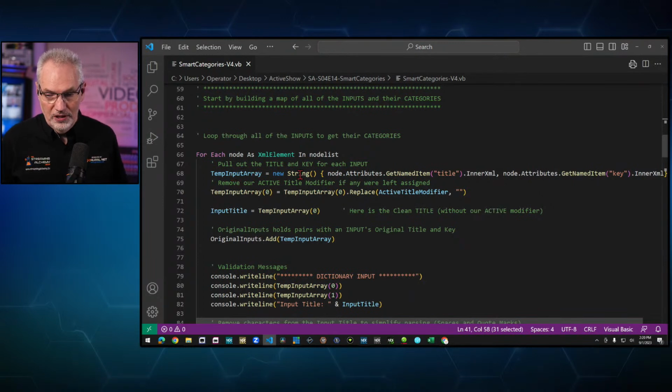So we have a temp input that we're creating as a new string array, and that takes the title and the key for the current input as we enumerate through the node list. And we're saying, if this already has the active title modifier in it, take it out, because we don't want to use it. That's not part of the map we want to use. So now we have the basic title plus all the keys that were added to that title, outside of the one that says whether it's active or not. And we put that away. So that's our clean title.